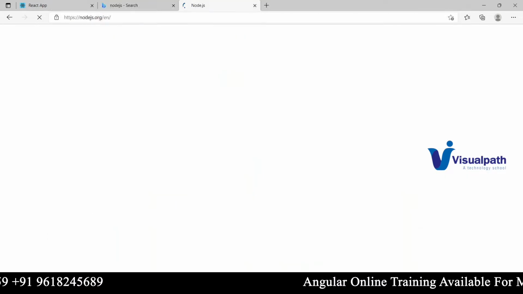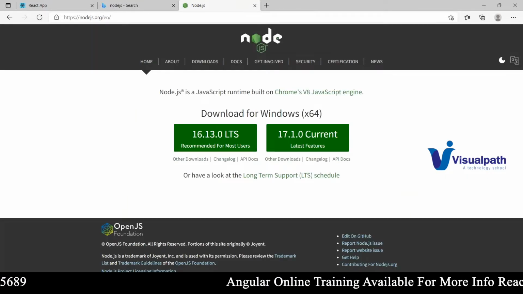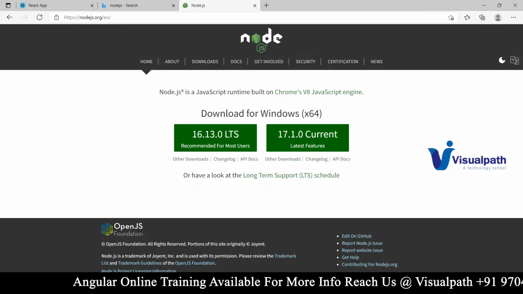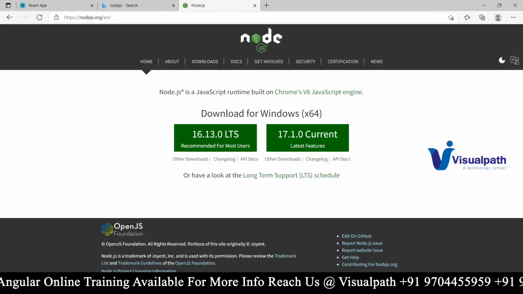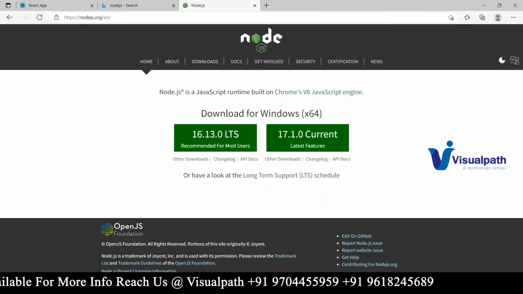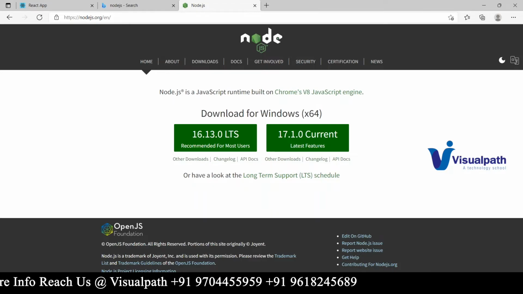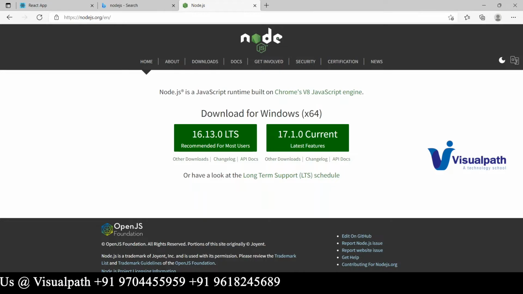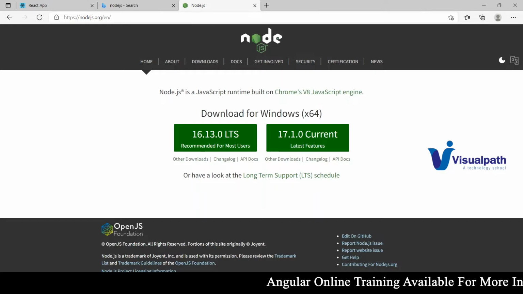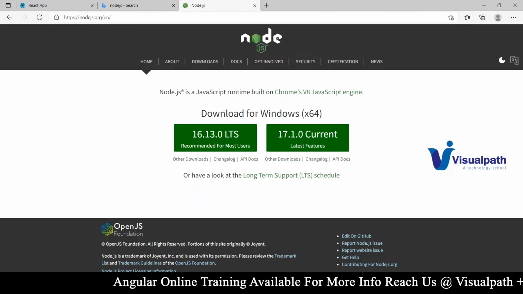Just click that one. There you can directly see something like Node.js is a runtime built on Chrome's V8 engine. Okay, JavaScript engine. But if you look at that one, you can see download for Windows x64. 64 indicates my computer, 64 bit. Mostly it is 64 only nowadays.